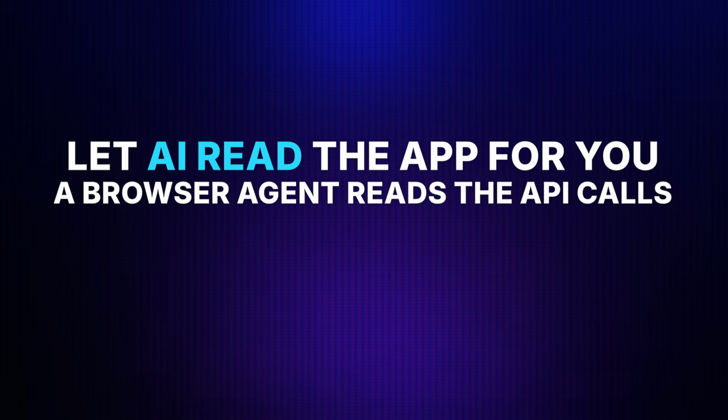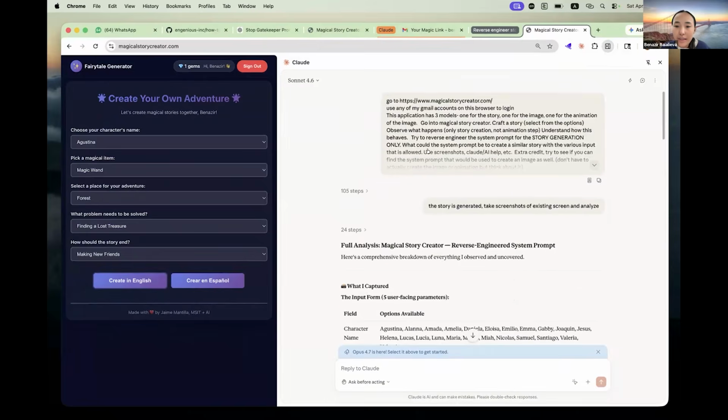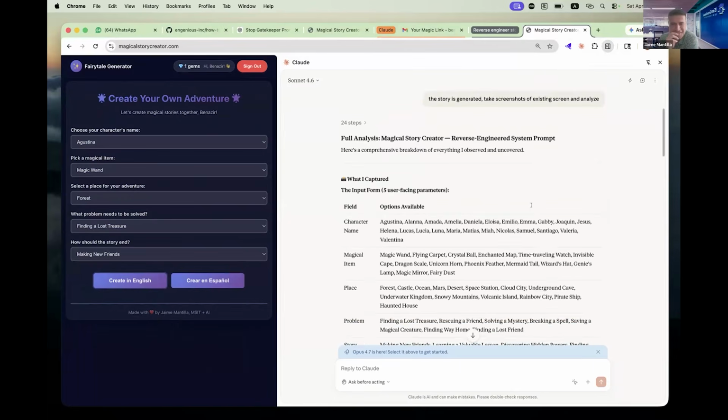I have this extension on my Chrome browser for Claude. Nice. It's a Claude agent installed in your browser. So I asked it to log into this website using my Gmail and then go through the whole website, analyze it, take screenshots, read the JS files, read the API calls and see what this prompt is.